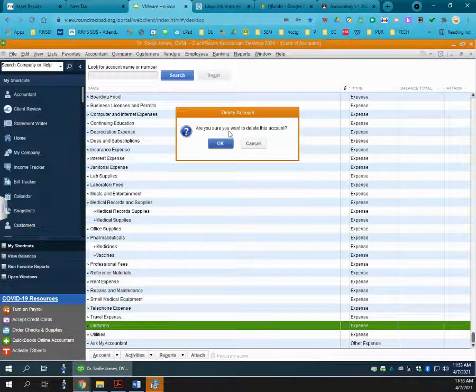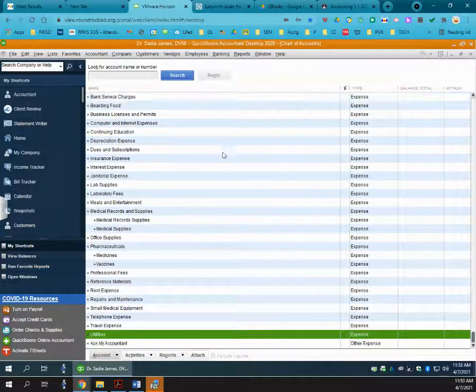So it'll just ask you, do you want to delete it? If it had numbers in it, we could make it inactive, but we couldn't delete it. So if we'd already put $500 into uniforms, it's already in play. You can't just delete something that's already going. So it will check you on that. But anyway, so that's uniforms.